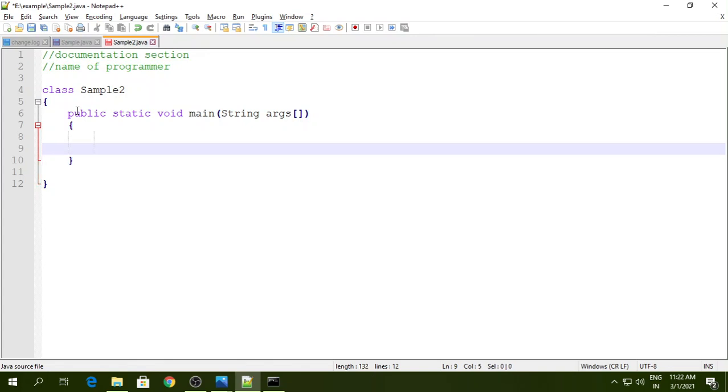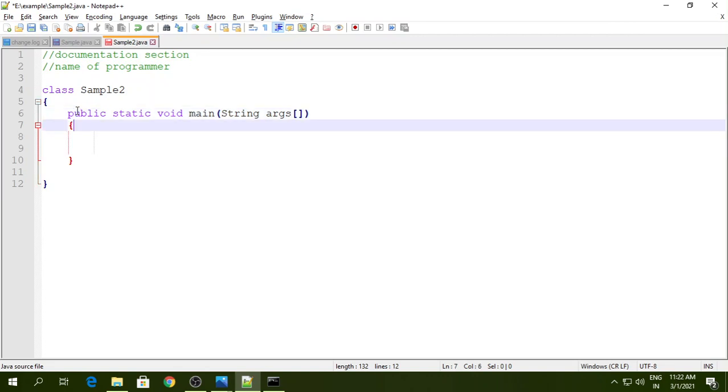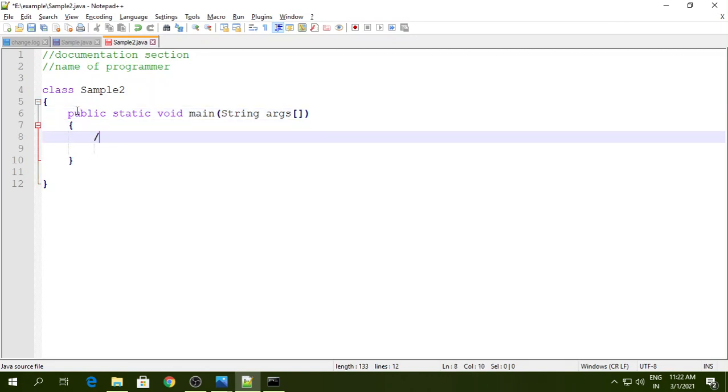Okay, now understand this signature properly. What do you mean by public static void main? So very simple. First of all, we will look at what is public. Take an example. Suppose I am using a mobile phone, so my mobile phone is my private property. It's my private property. Other people cannot access it.